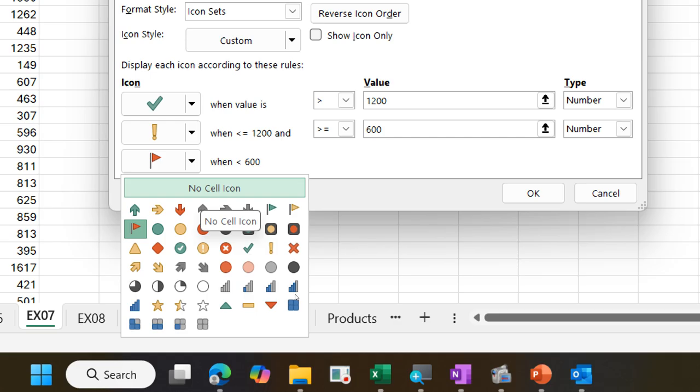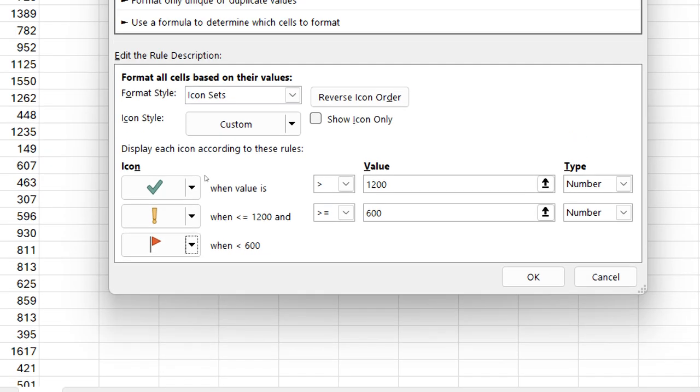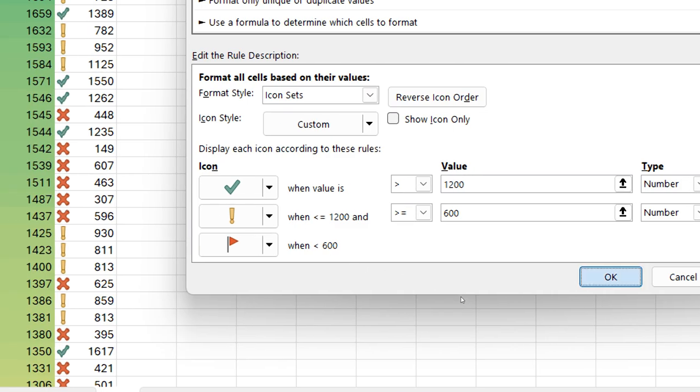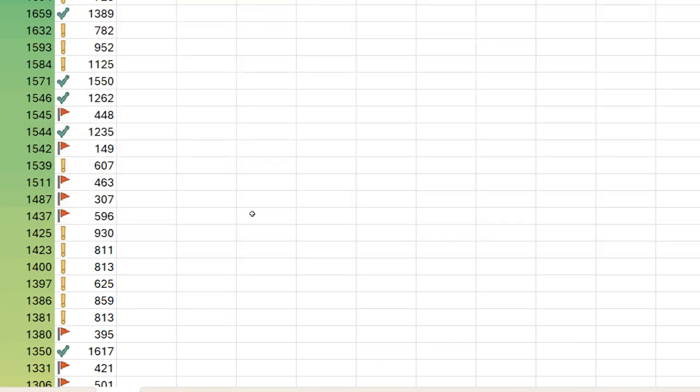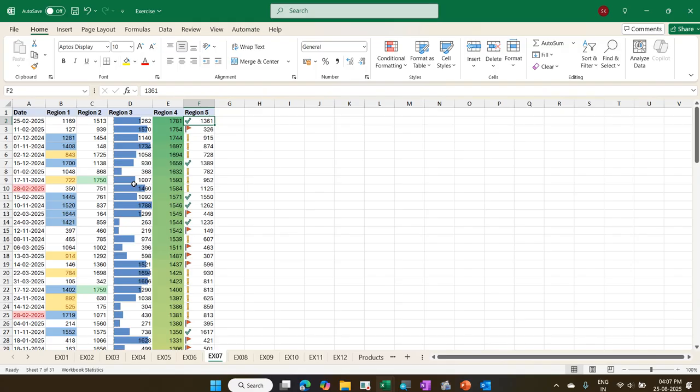More than 1200 is green. 600 to 1200 is yellow. Less than 600 is red. But here I don't want my audience to see the value. I want to know whether we achieved the target or not, whether it's green or yellow or red. I don't want the values to be visible.